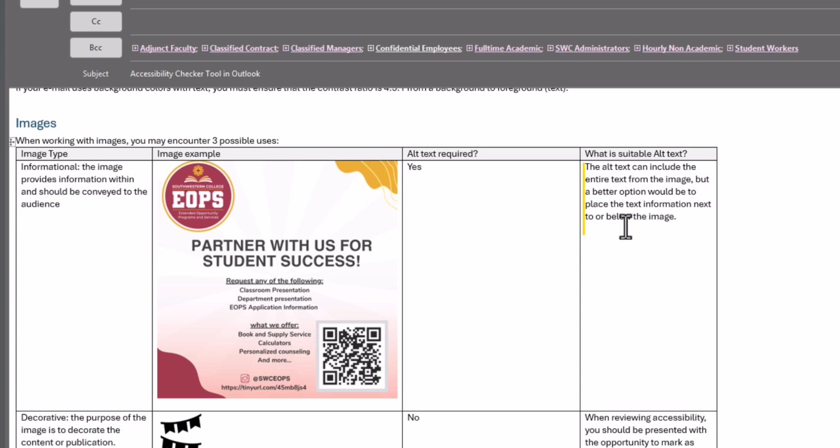Well, it could contain everything that is written below or near. As long as the information is copied exactly as it is, either in the alt text or near the image, it is considered accessible. If you want to put the text below the image or next to the image, and then place an alt text of EOPS flyer for Partner with Us for Student Success, that works fine too.